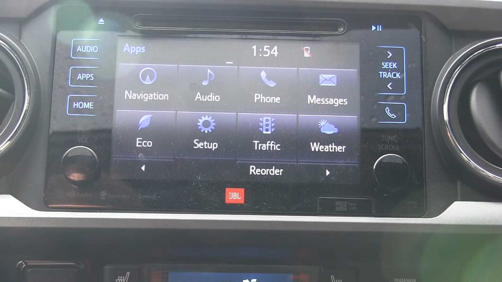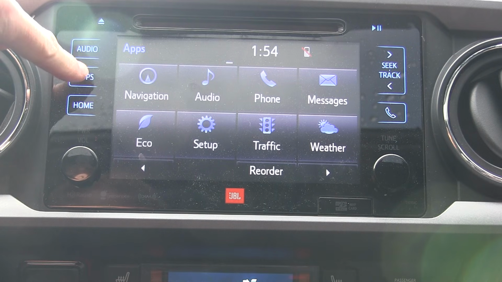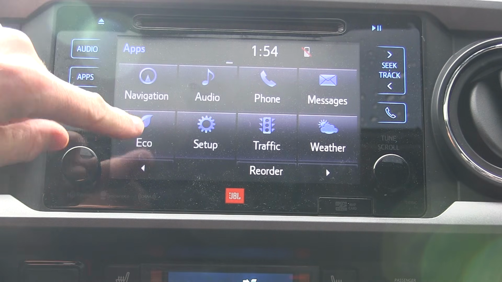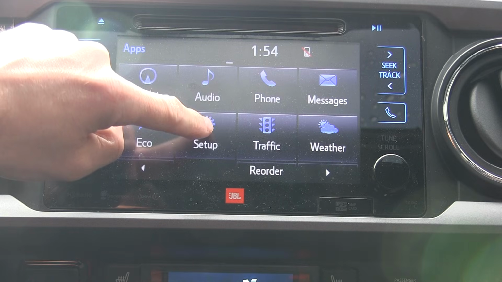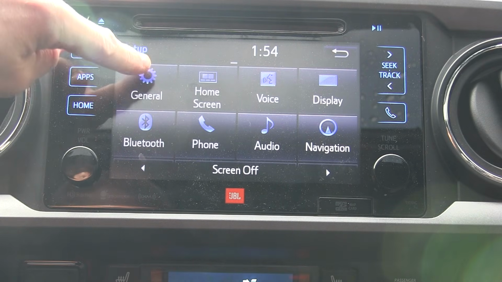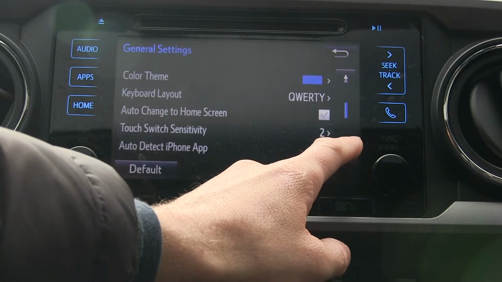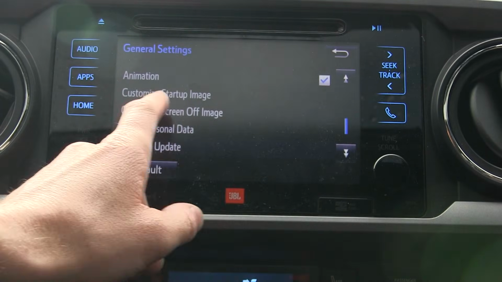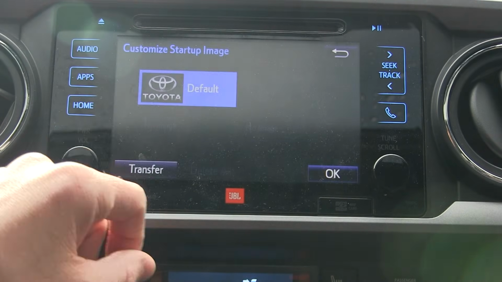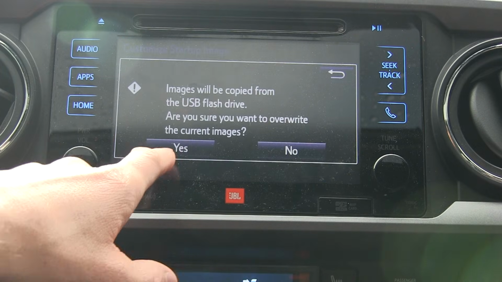Okay, once that USB is plugged into the vehicle, you're gonna wanna go to the apps screen by pushing the apps button here if you're not already on it. Once you're on this screen, you'll press the setup button, followed by general. Then we're gonna scroll down until we get to customize startup image. We'll click on that and we'll press transfer.